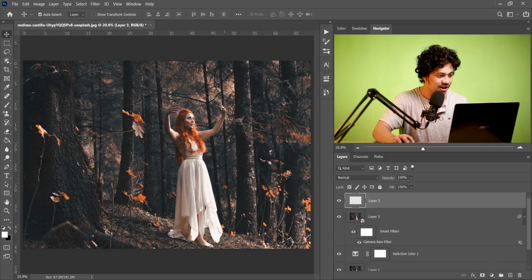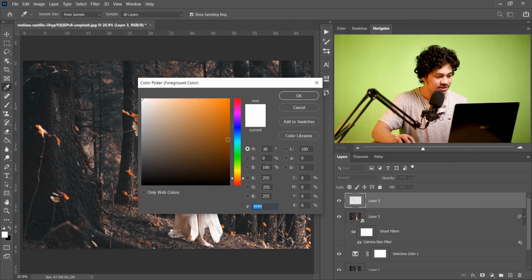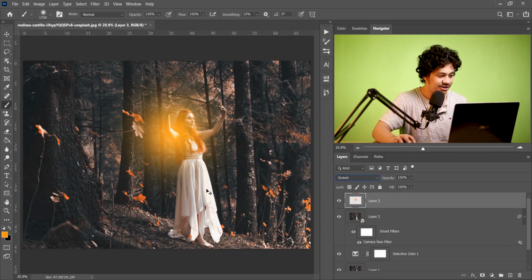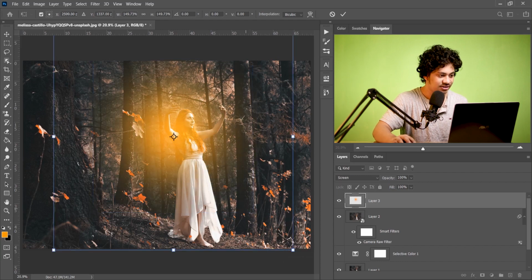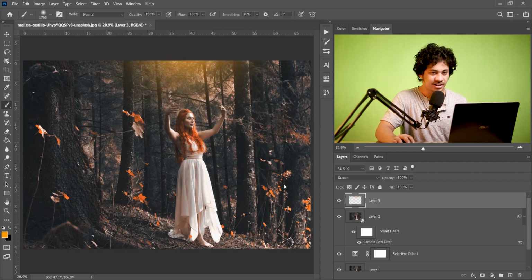I want to add some light in this area and pick a brush, pick a soft brush, and I want to pick an orange color, just like this, and then just a click and change the blending mode to Screen. Now press Ctrl and T and resize it and reposition it. So I think it looks fine.